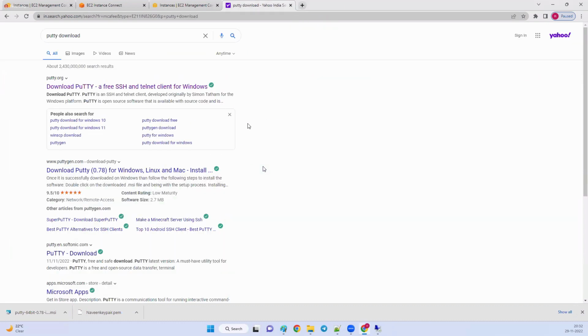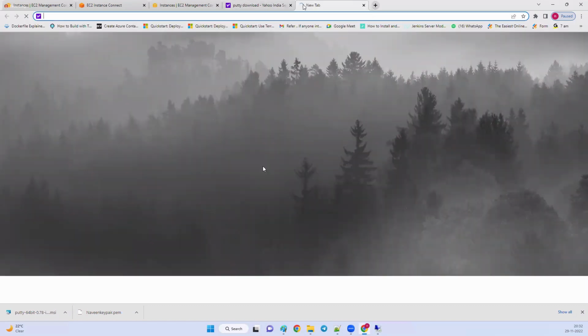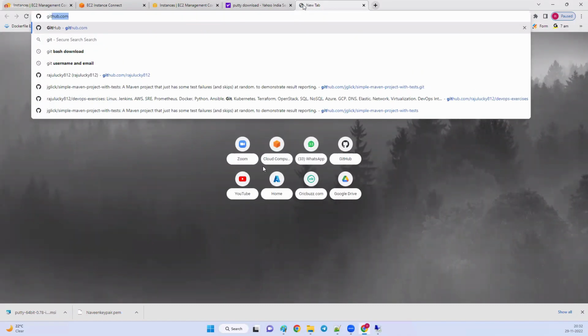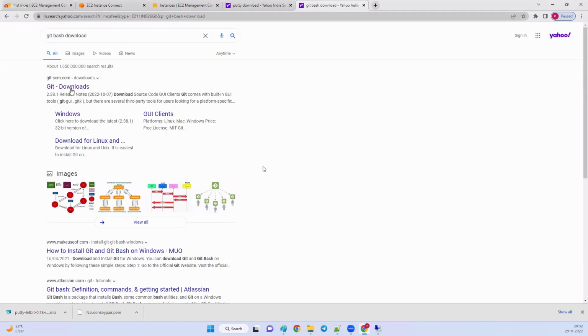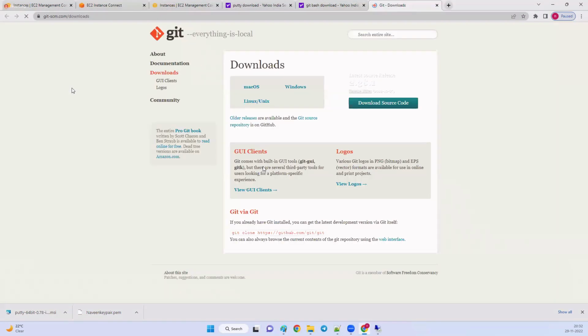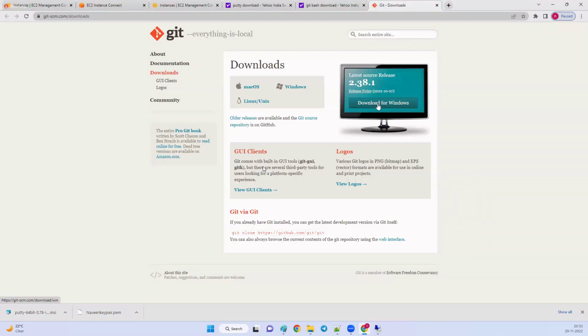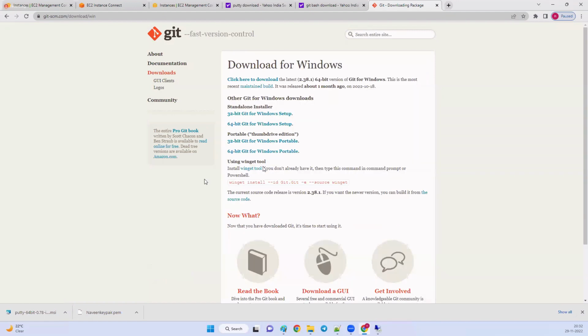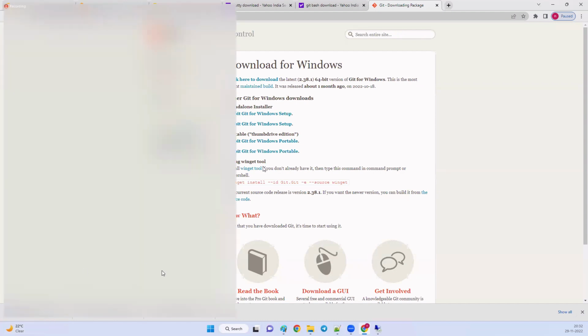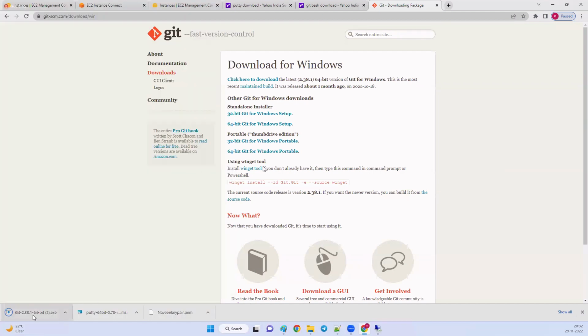And let's see where you can find Git Bash. Just click on Git Bash. Okay. Download and go to Git downloads. And you have the option download for Windows. Just click on here. Okay. And click on 64-bit Windows setup. Okay. And you can install by just opening this file.